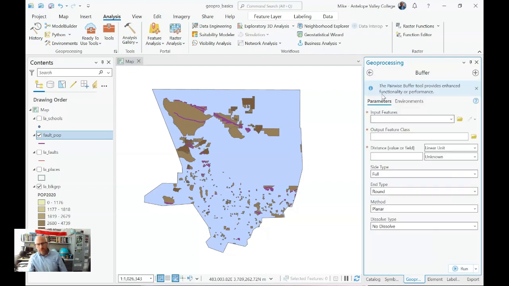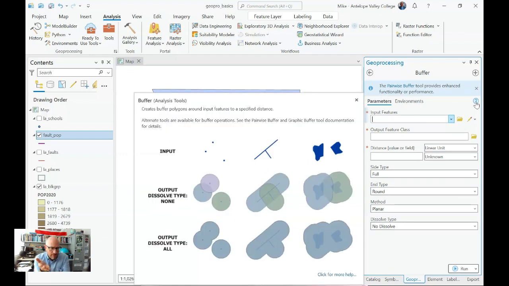This one's useful. Let's go to our help. And so what it is, we have our existing feature class. In this case, we're going to look at the faults. So we have our lines. Then we have a specified distance around it: 20 feet, 1,000 feet, 100 miles, whatever it is. We come up with it, and it will draw a polygon at that distance around the feature, right?